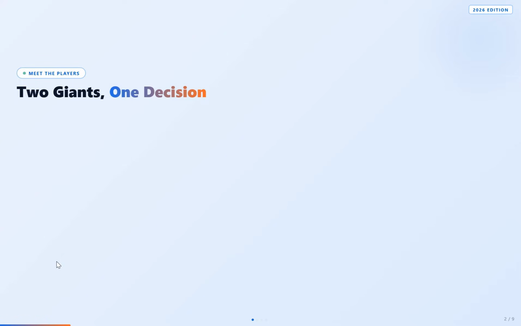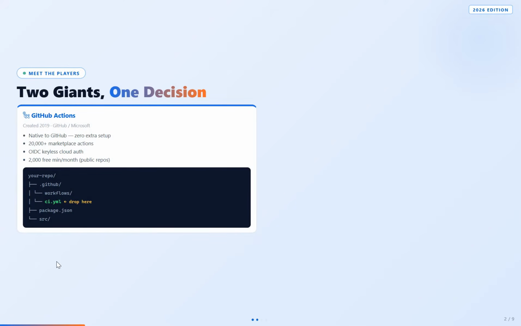Before we start the actual comparison, let me introduce these two players properly. So GitHub Actions, launched by Microsoft in 2019, living natively inside your GitHub repos. Drop a file into .github/workflows, and you have your CI. It has access to like 20,000 community actions, zero extra setup, right?